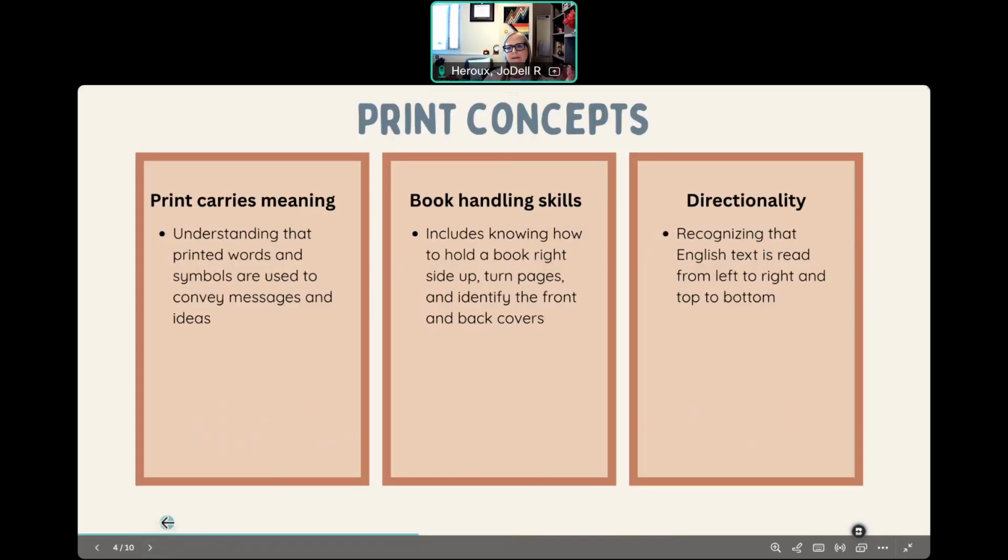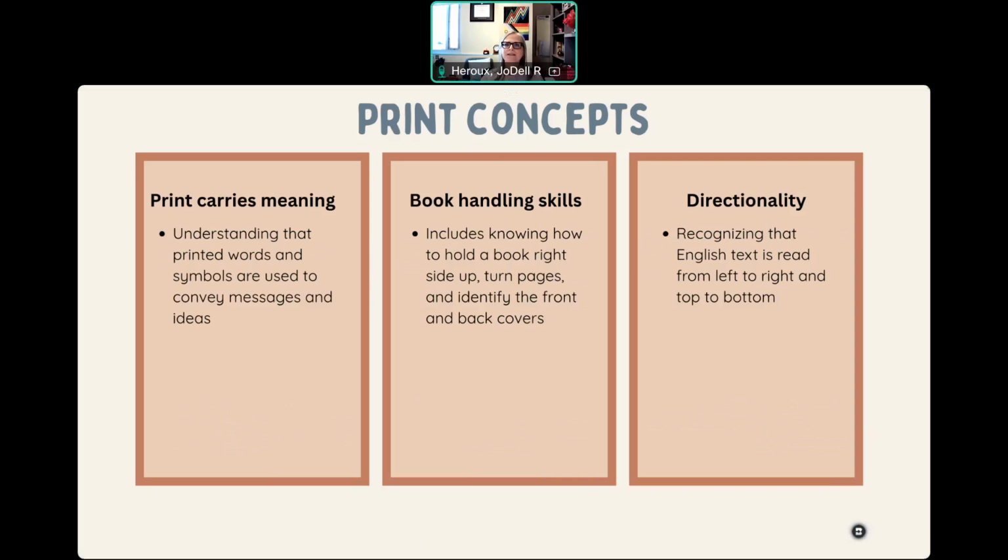Okay, so print concepts seem really basic, but they're super important. Print concepts involve the fact that print carries meaning, and so understanding that printed words and symbols are used to convey messages and ideas. So it isn't just in a book, it isn't just the printed words, but there are other things, particularly in picture books, that convey meaning, and it's important for us to use those things to help us understand what we're reading. Book handling skills: knowing how to hold a book right side up and being able to turn the pages and identify the front and back covers.